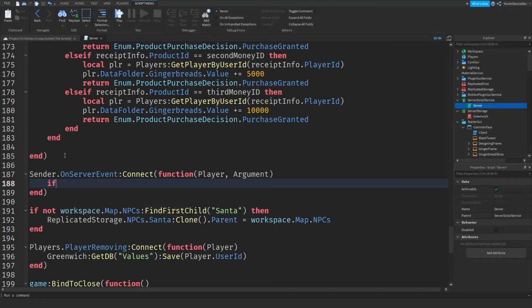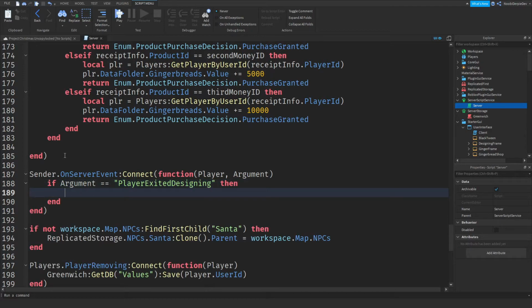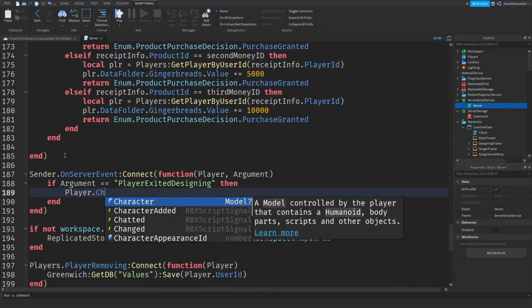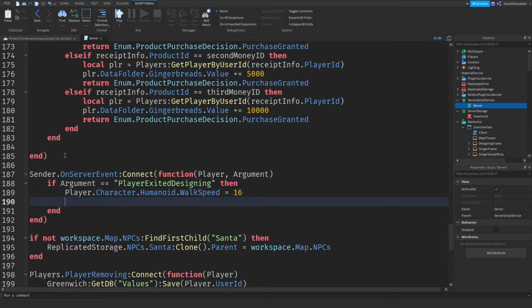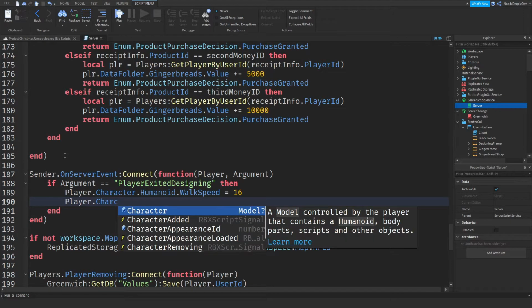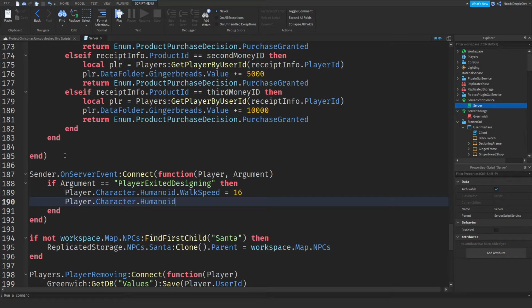And now we want to do if argument is equals to player exited designing. Then, you might know these variables from the last tutorial, but now it will probably make sense. So player dot character dot humanoid dot walk speed is equals to 16, because we're going to be blocking you from walking once you're designing, but later on in the tutorial we will be adding that in. Player dot character dot humanoid dot jump power is equals to 50.